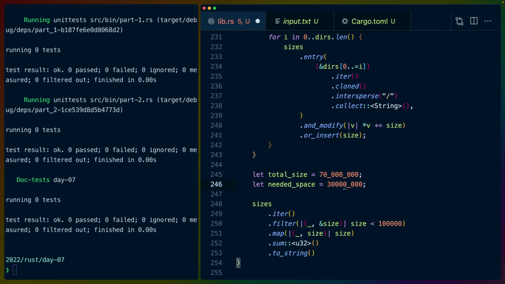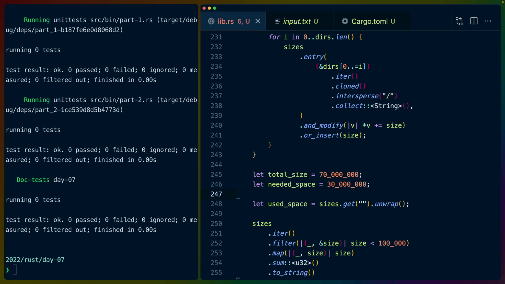So one thing we can do in Rust, which is really nice, is we can use underscores inside of our numbers. So if we want to do something like that inside of this 100,000 down here, we could do 100_000. And this just reads as a regular number. So it reads as 70 million and 30 million, but it's just nice for human readability. So we have the amount of used space for every directory in the file system already in our B-tree map. So all I need to do is get the root. The root for us is just an empty string.